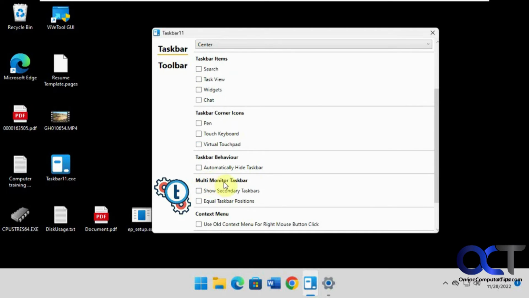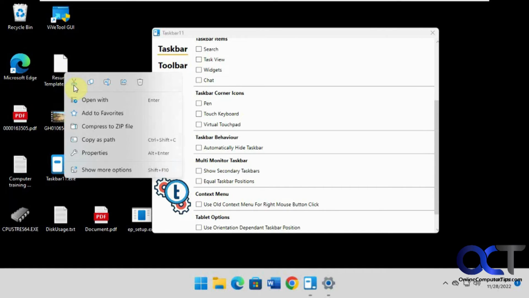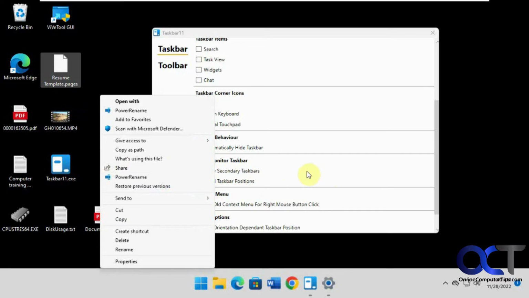Then same with the multi-monitor taskbar. So if you have two monitors, you could do the show secondary taskbars and equal taskbar position setting. And this one's cool here too. So if you have the regular right-click menu like I showed you, you have to go to, not open with, show more options to get that menu.